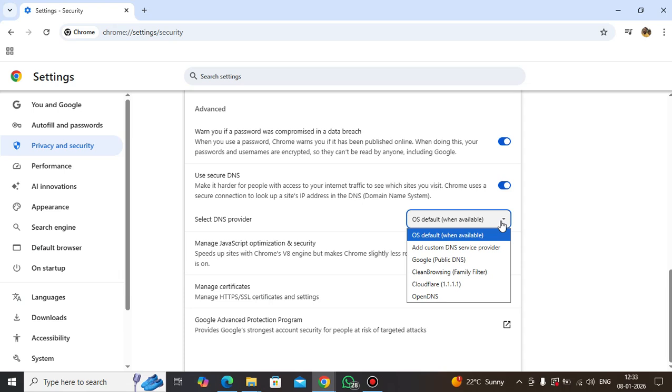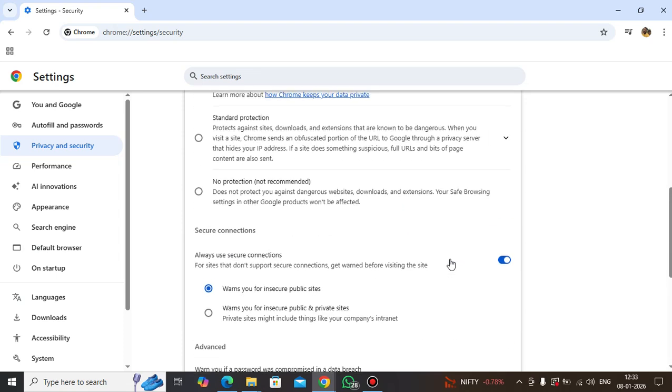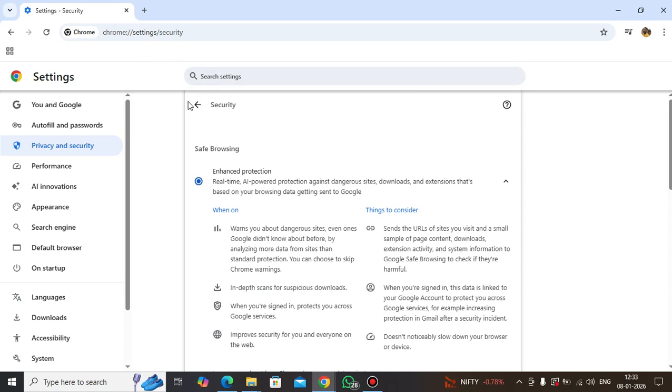Here you need to select Google Public DNS, otherwise Cloudflare, whichever you want. Both are the best ones. You can try both of the DNS and see whichever is better. In my case I will select Google Public DNS, scroll down, and close it.